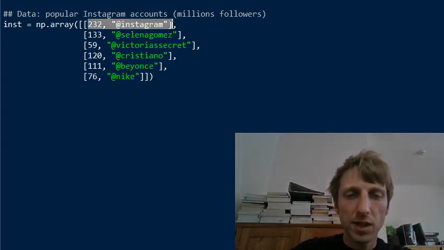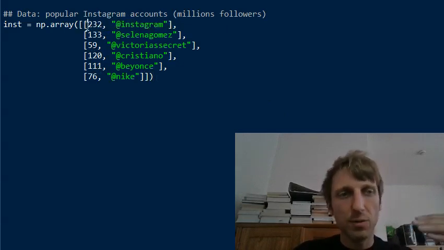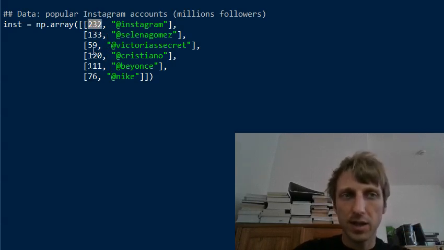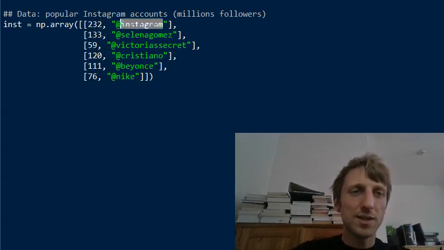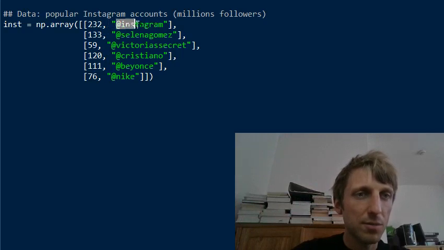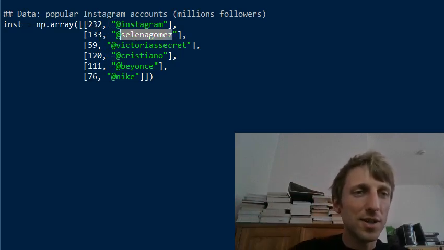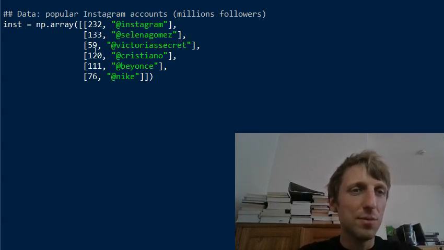Okay, so we have basically 2 values in each list. So we have 6 rows and 2 columns. The first column is the number of followers in millions of some Instagram users, and the second one is their identifier. So for example, Instagram themselves have 232 million followers at this point, probably more in the meantime. Selena Gomez has 133 million, Victoria's Secret 59 million, and so on.